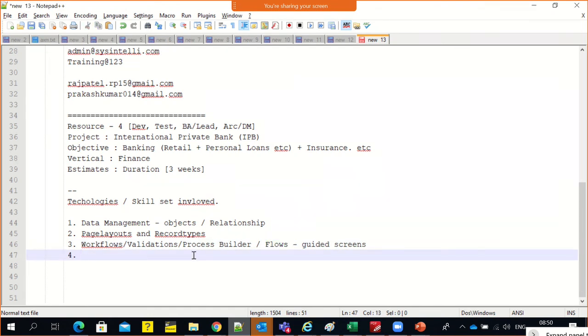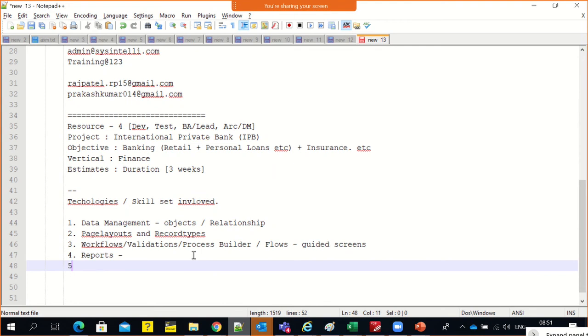Otherwise, if you want to generate any reports, you can use those. Next is OWD, very important. What is this OWD called? Org-wide default settings. Who sees what? In a banking application, who sees what is very, very important.